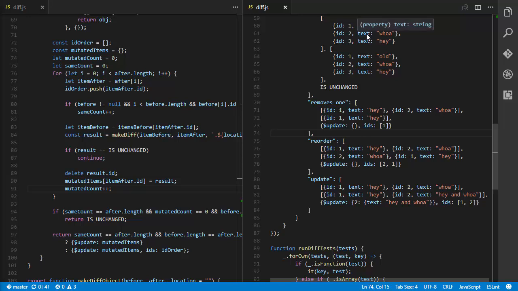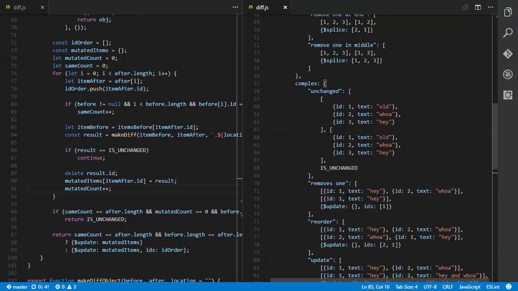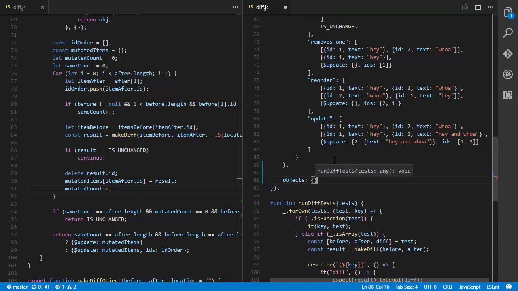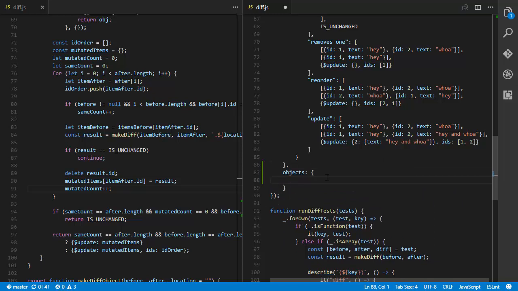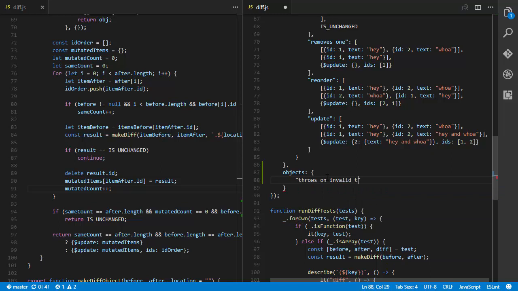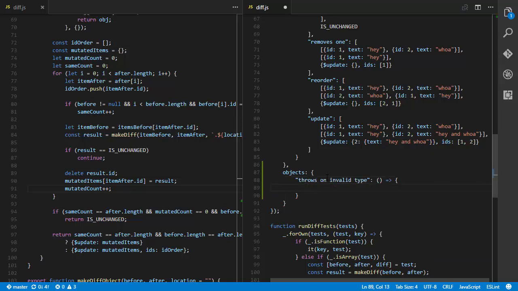Alrighty, so now we have to implement diffing objects. So let's go ahead and start a new suite of tests by going down here and saying objects. And in objects, let's do a basic test of throws on invalid type, which will be a function, and it'll expect makeDiff to object to throw. So this is saying we expect that if we try to have a before of a string and an after of an object, we want to throw an exception because that is obviously invalid.